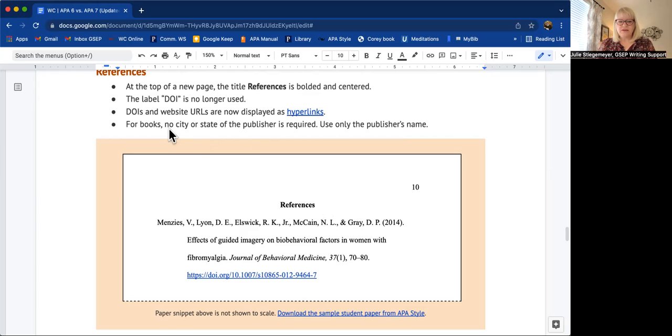The other change is that for books, this is a journal article, but for books, you don't need to include the city and state of the publisher. You only need to include the publisher's name.